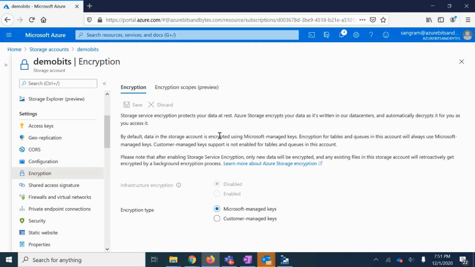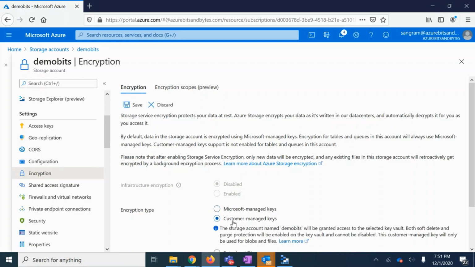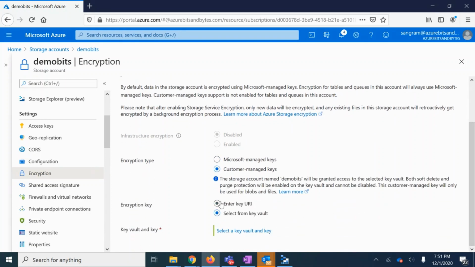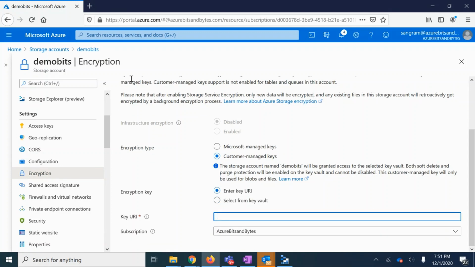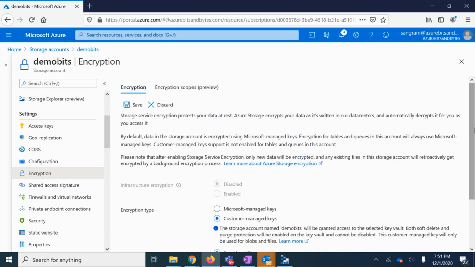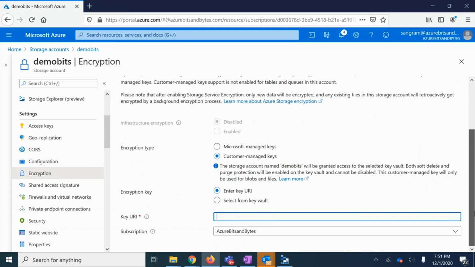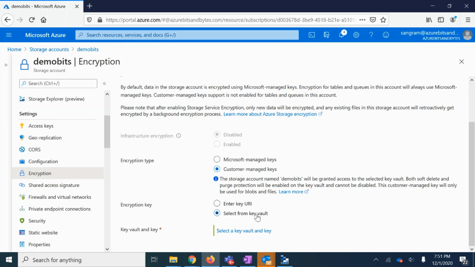By default, Microsoft ensures that your data at rest is always encrypted using Microsoft managed keys. But if you want to apply your own key, which is nothing but customer managed key, you can very much do so. You would be able to select your key URI, place the key URI, and click on save over here. And then your data starts encrypting at rest with your key. And there is a concept called key vault. We would be discussing it at a later point of time.